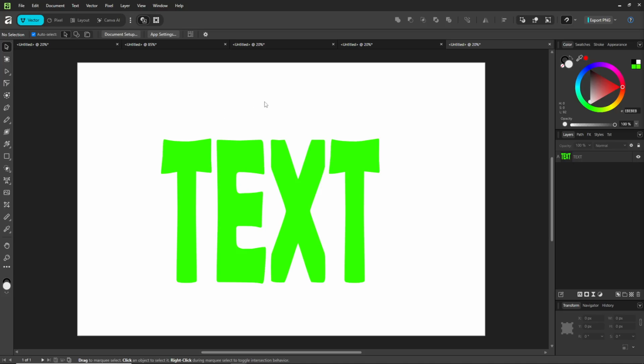First things first, launch Affinity Designer on your computer. Once the application opens up, you'll need to work with either an existing file or create a new one. Go ahead and open whichever project you're working with.